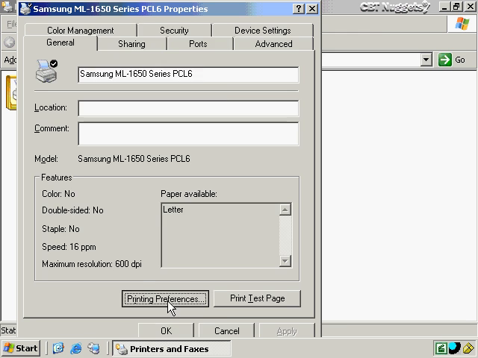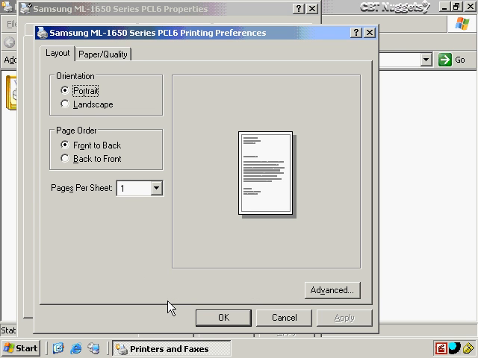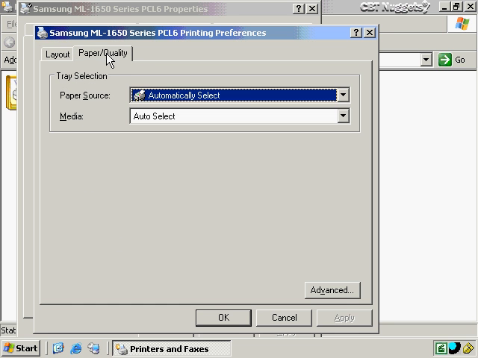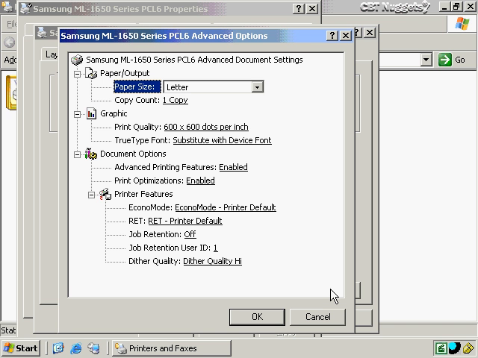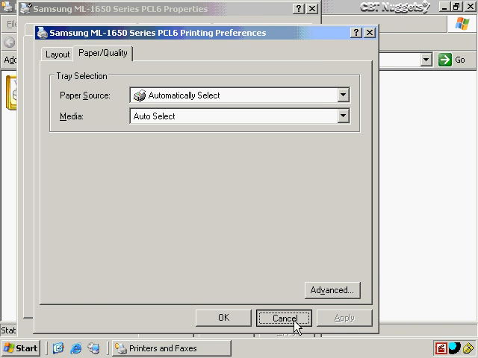We can also choose the printing preferences, which specify how we normally want to print, again, for orientation, page order, front to back, that kind of thing, as well as the paper quality, which tray we're going to use, whether it's automatically selected, all of that kind of stuff. Also, if you have advanced characteristics that you want to define for this printer, then you can click on the Advanced button, and you can specify more items such as whether it's going to be 600 DPI or 300 DPI or whatever resolution you want for it, the quality, the kind of fonts that you're using, all that kind of stuff as well.